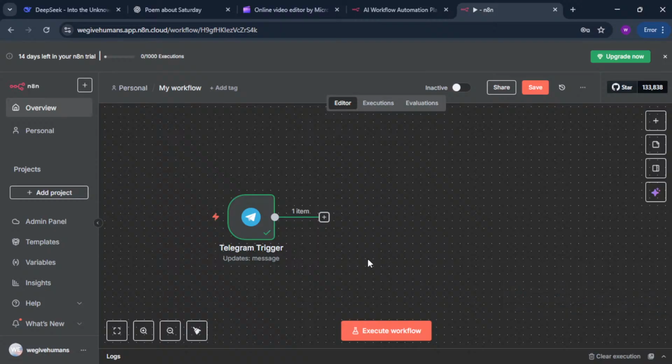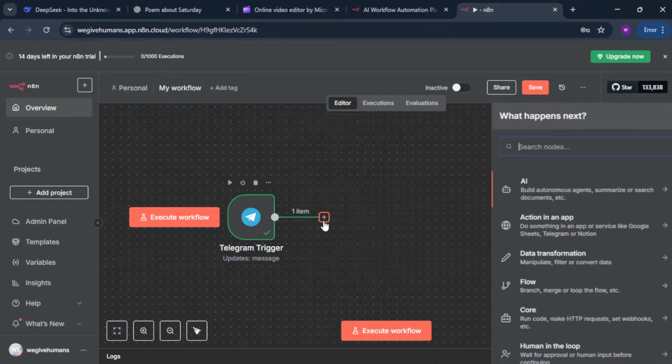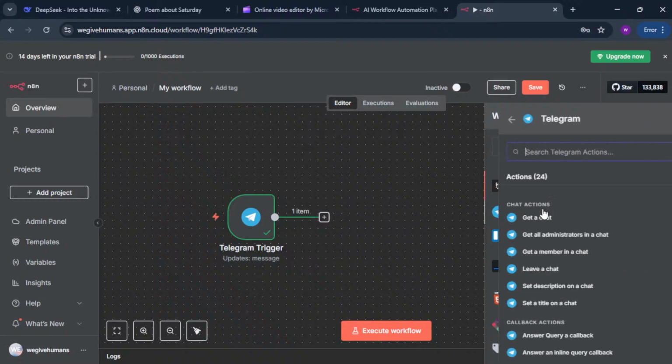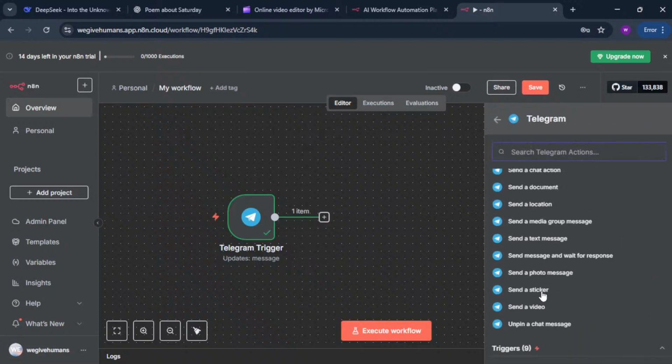What I have here is that this first node is working. These little things you see here are called nodes, right? So the first node is working. Now to automate the response, I need to click on the plus, and then select Telegram, and Send a message. Send message and wait for response, or you just want to send a text message. For now, I'm just going to do Send text message.